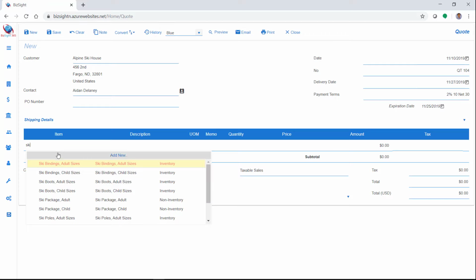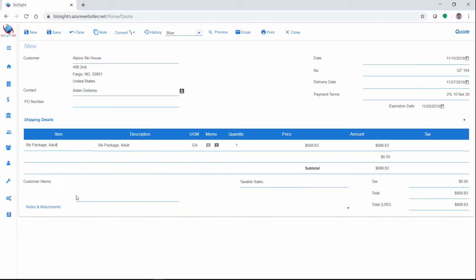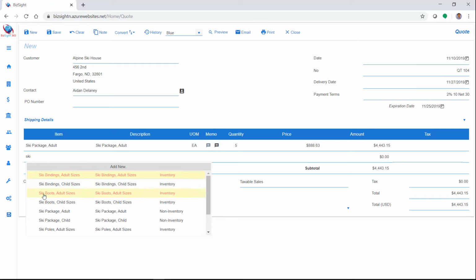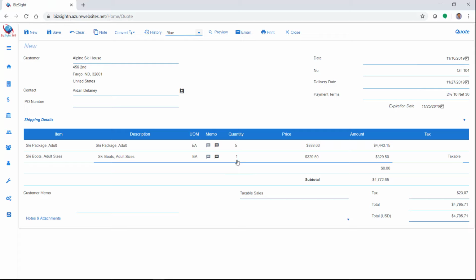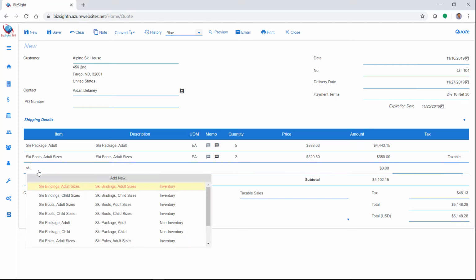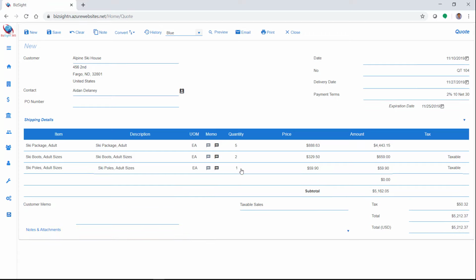We're going to select a few items. Let's go ahead and select that adult ski package, and I'm going to change the quantity. The system defaults the quantity of 1. I'm going to offer 5 for this customer. Let's go ahead and select some ski boots, and let's go ahead and add one more item to this order. Some ski poles.